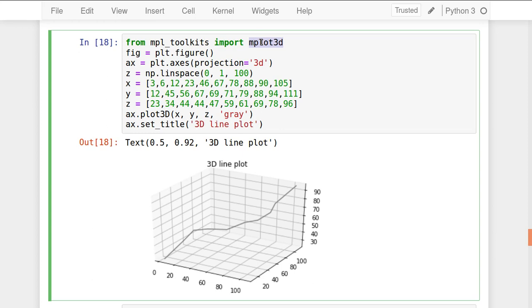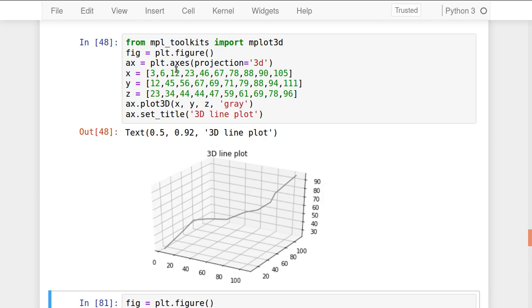Now how to do this? First of all, I am creating a figure, plt.figure here, fig, then plt.axes with projection. I am going to use 3D with ax, and now here I have created 100 linearly spaced elements. So 0 to 1, that is what z is created here. It's not required actually. We'll delete this. So x, y, z, these 3 axes I have created, and now ax, which is axis, dot plot3d x comma y comma z, and then I have given the color of it.